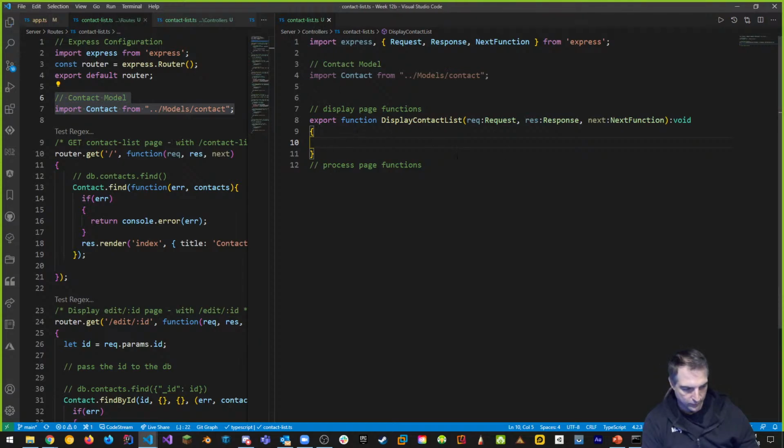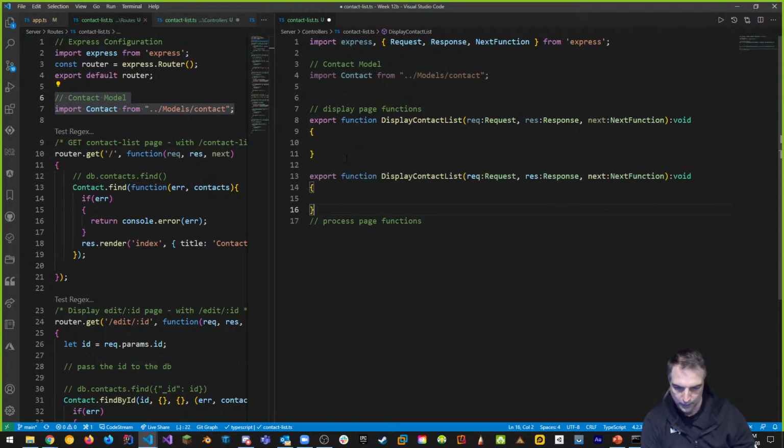Okay, so this is cool. We need that one. We also want to display the edit page. So let's just copy this whole thing, and this is going to be display edit page.